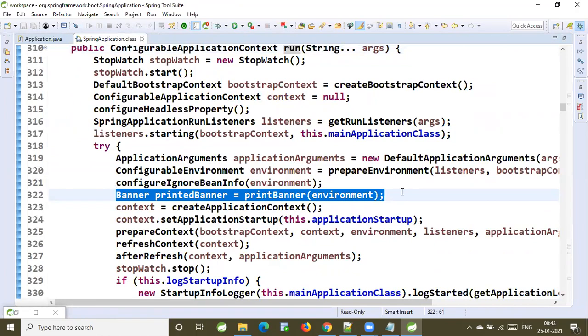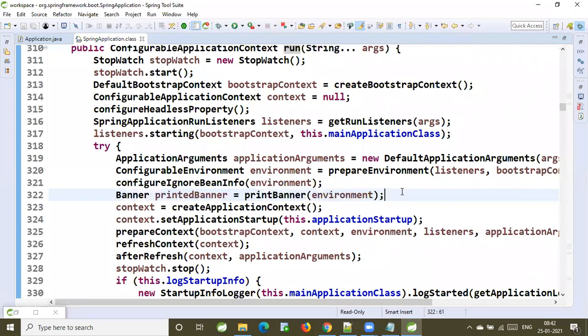Inside the run method, is there anything available related to the banner? Yes. What is happening at line number 322, guys? The Banner object. The run method is internally calling one method called the print banner method. Now open this print banner method.